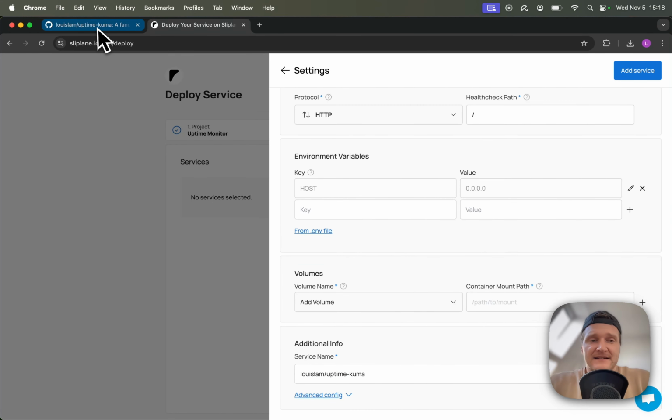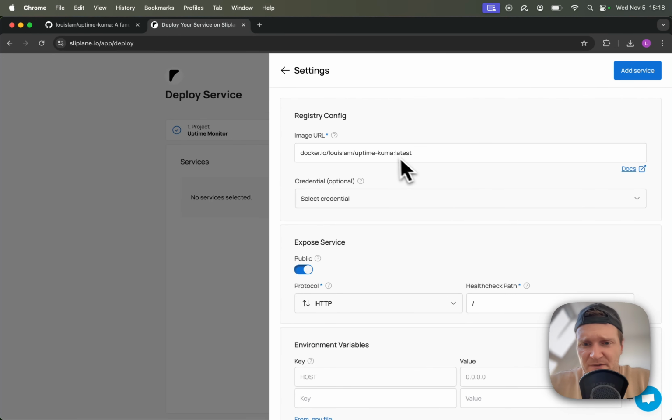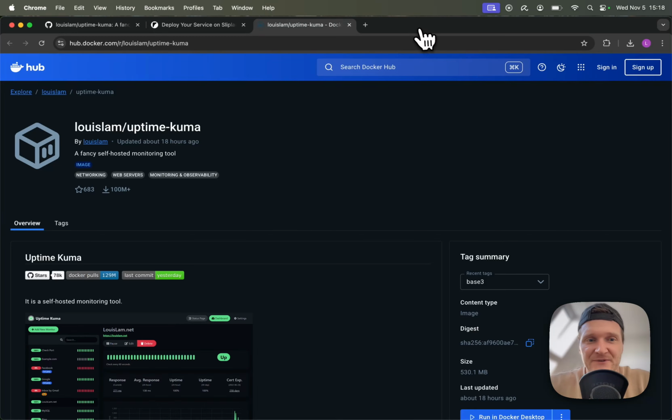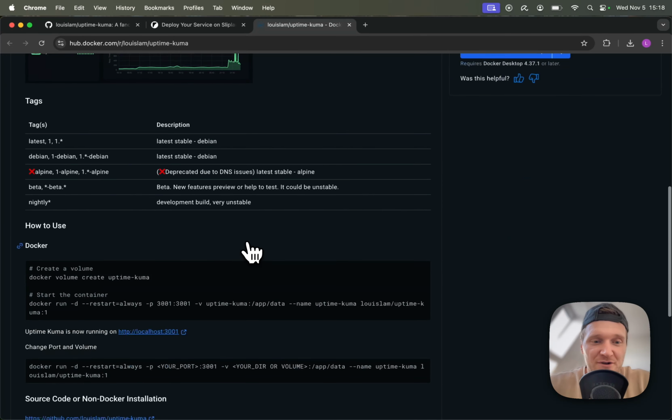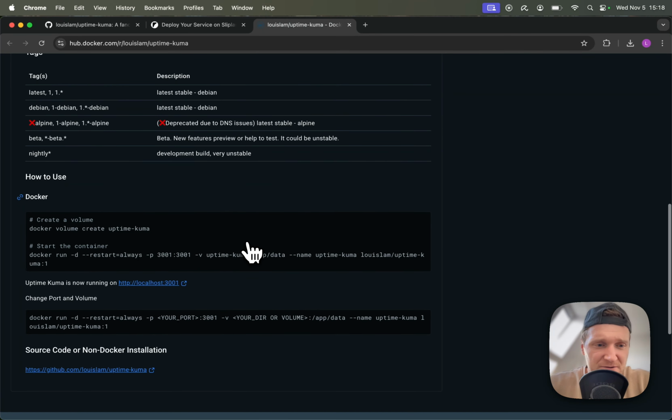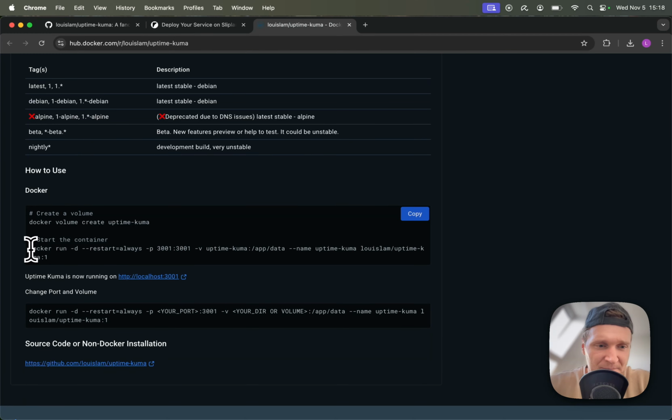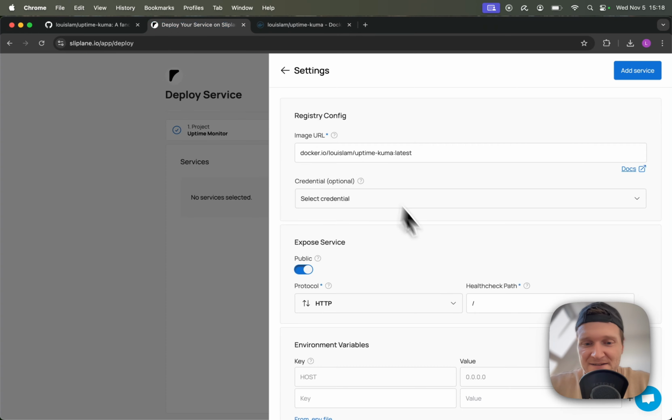And the next thing that we have to do is we need to attach a volume, but I don't remember where the volume needs to be attached. So I can click this little docs link right here, and I'm redirected to the official Docker Hub page for Uptime Kuma. If we scroll down a little bit, we can find this example: start a Docker container using the command. And this part is important: -v Uptime Kuma, which mounts to /app/data. So I will just copy this mount path, go back to Sliplane.